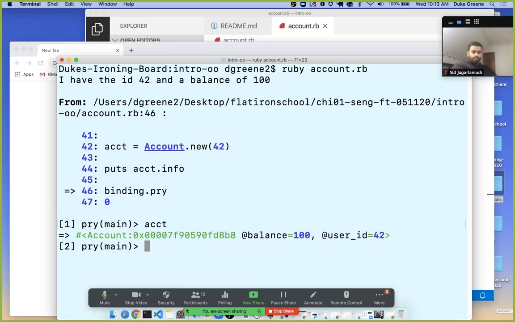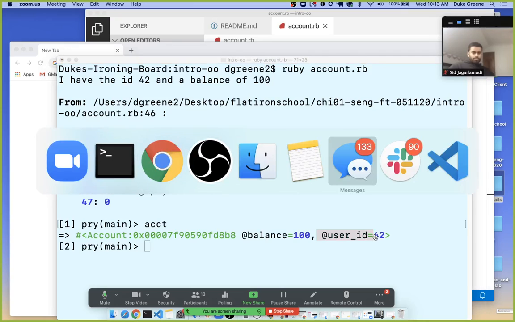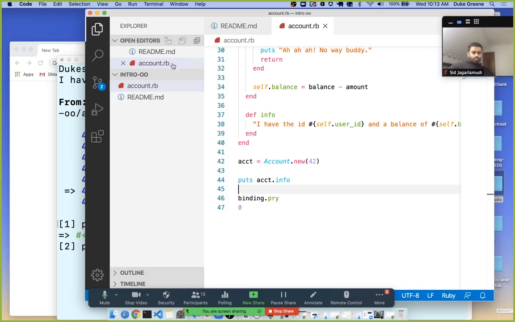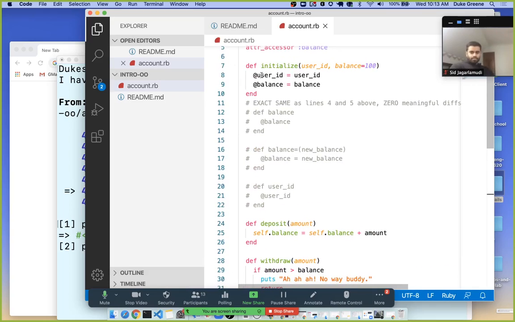We could look at the account and see that when we initialized this account, it had an instance variable for balance and an instance variable for user ID. And we've spent some time talking about how, because of that, we are able to go into account and write different methods outside of initialize. So this isn't the only place that we have access to this type of variable.